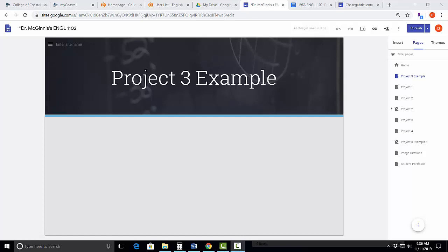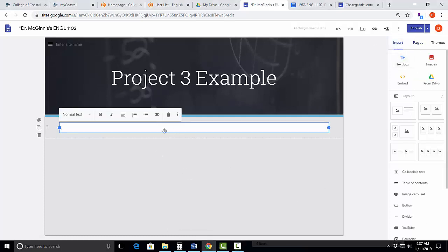So I'm going to walk you through how to set up your web text. I noticed several of you had written your project in Google Drive, and that is not going to fit the web text genre requirements. So what we're going to do is to start your web text, you've got your page here, and we're going to go to Insert and Text Box.